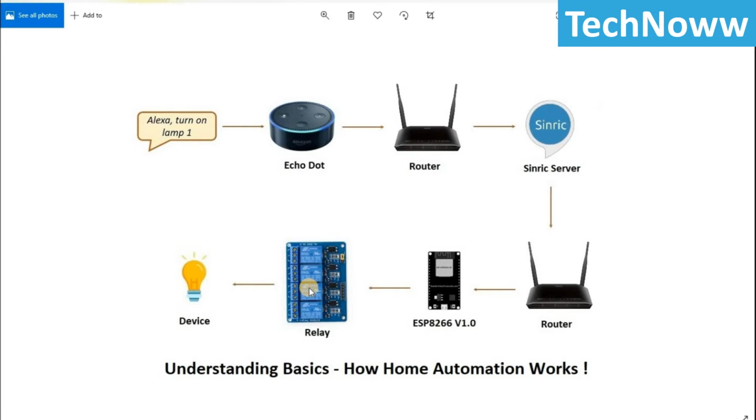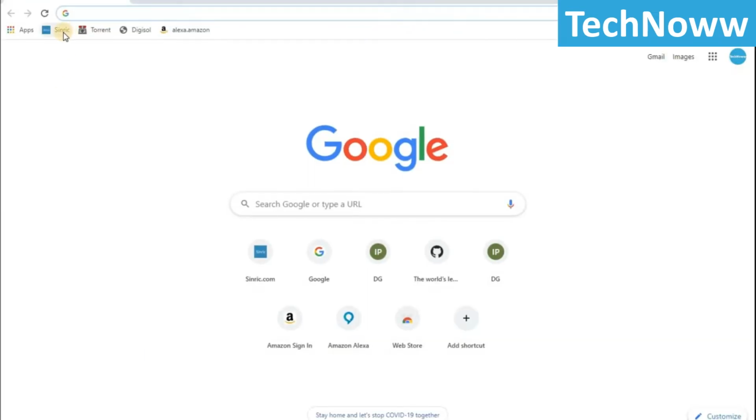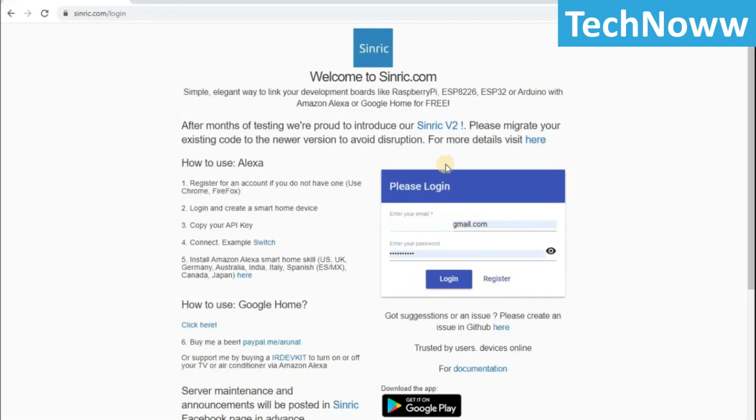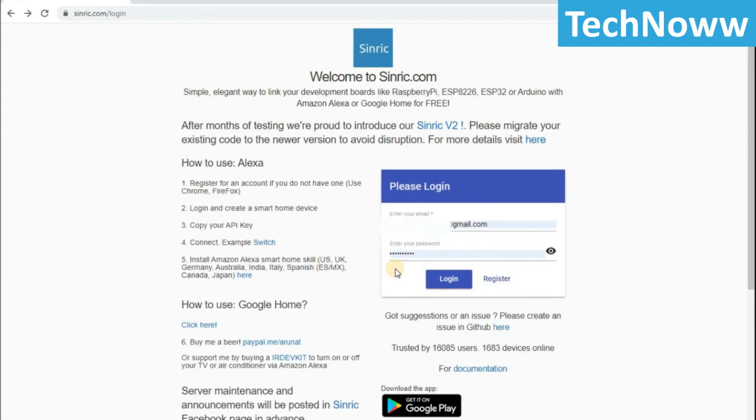So let's start. Okay, first of all, we will go to Sinric.com. This is the homepage of Sinric. If you have your own ID, then you log in. Otherwise, you can register from this link. You can type in your name, email ID and password and submit. You will have your Sinric account. I have already created my account, so I will just go ahead with the login.